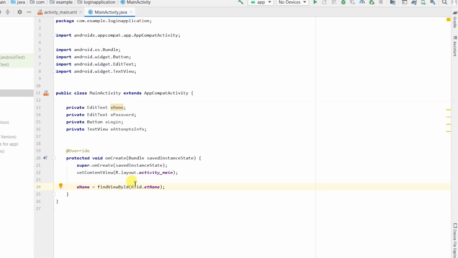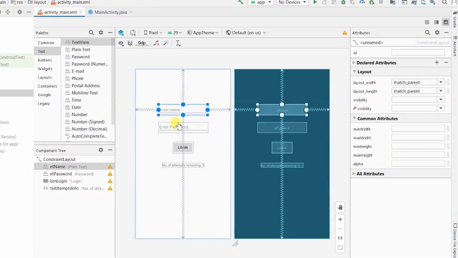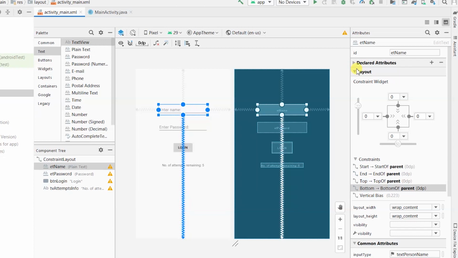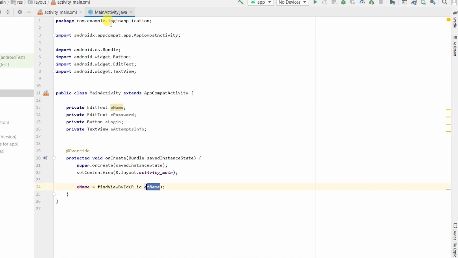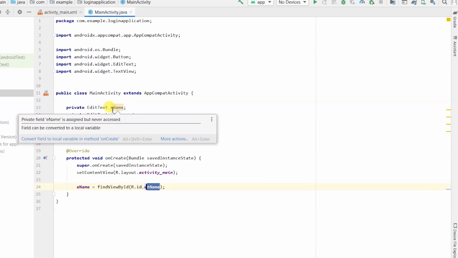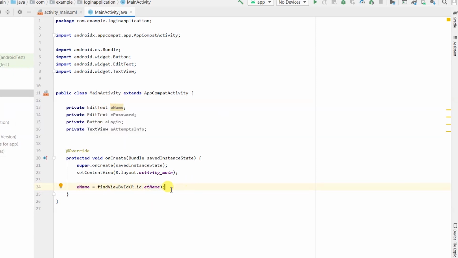Okay, so now the question you're going to ask me is, what is this particular line doing, right? So when you say findViewById, here you're trying to attach the particular variable to its particular XML element, and this et_name is the name that we have given for the enter name edit text which is defined in the layout, as you can see here, and we want this ename variable to be attached to that. So that's what we are doing here.